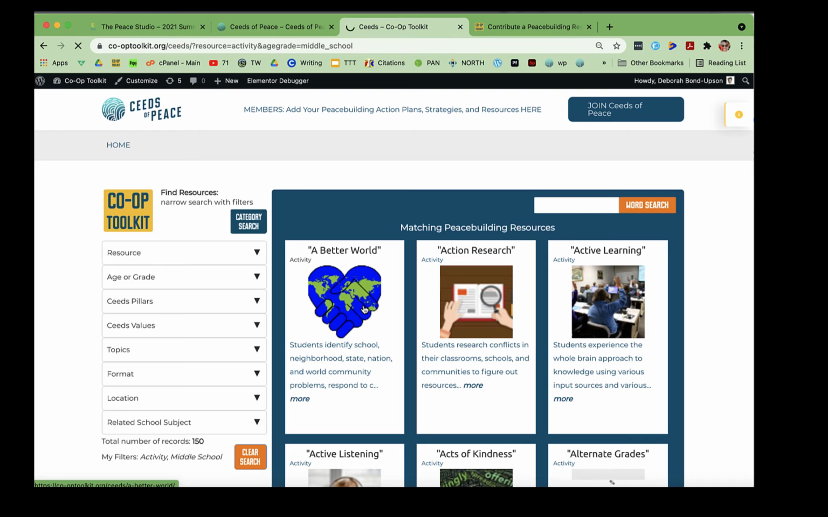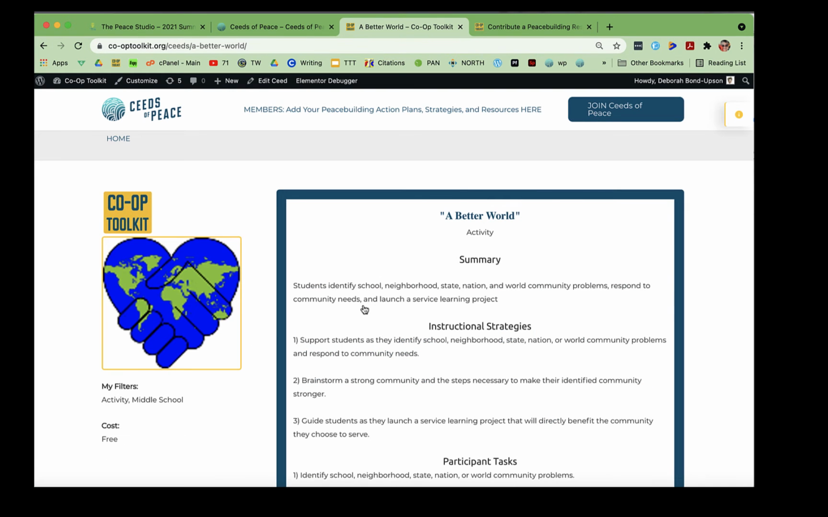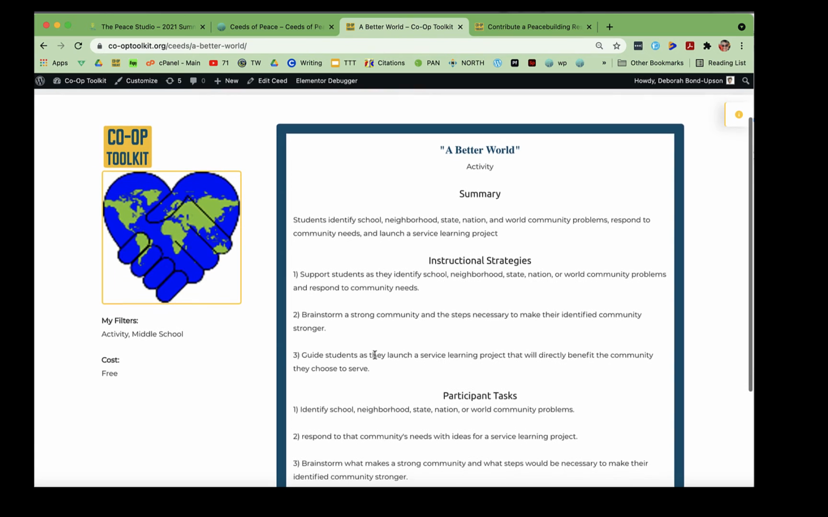A Better World is the first one that comes up. We click on it. When you click on it, you see the image that represents it. You see the filters you're using, the cost, it's free. This comes direct from Seeds of Peace.